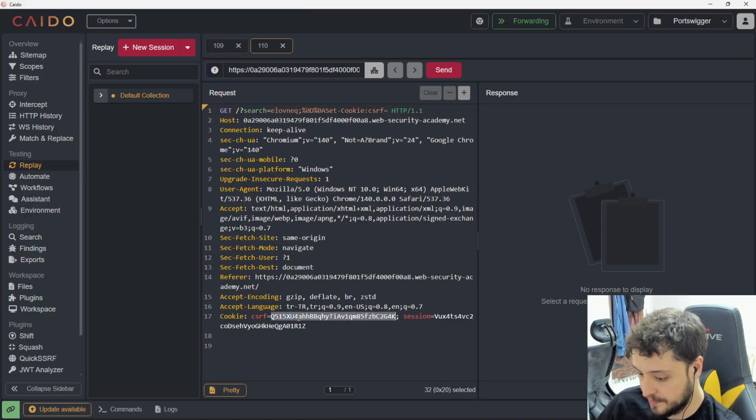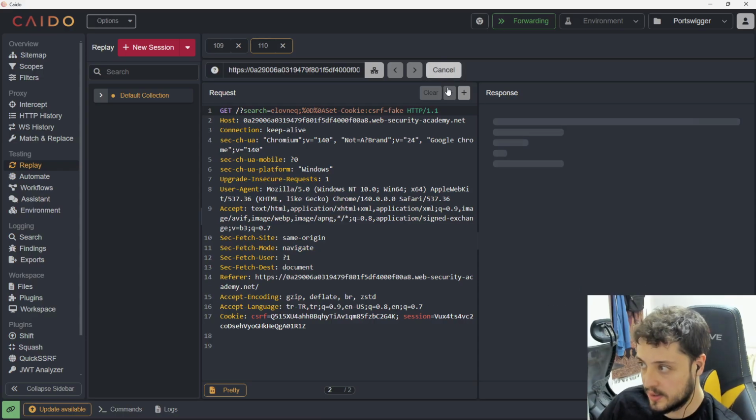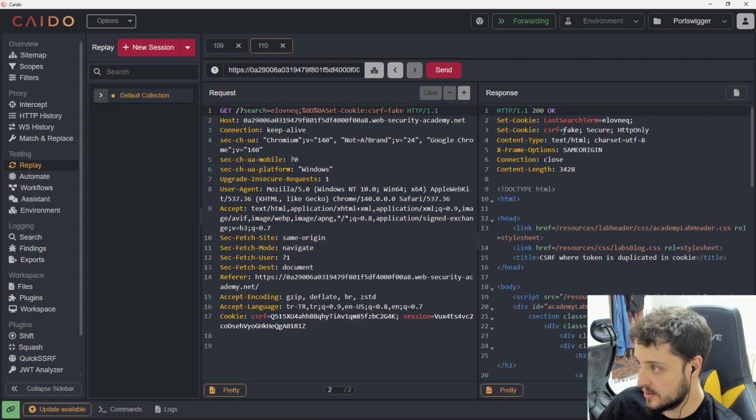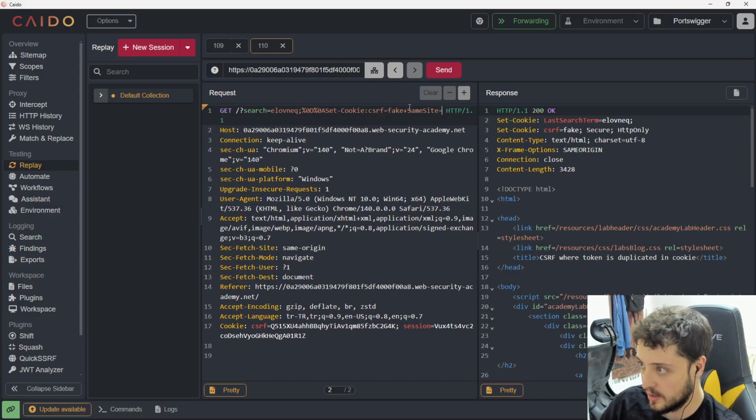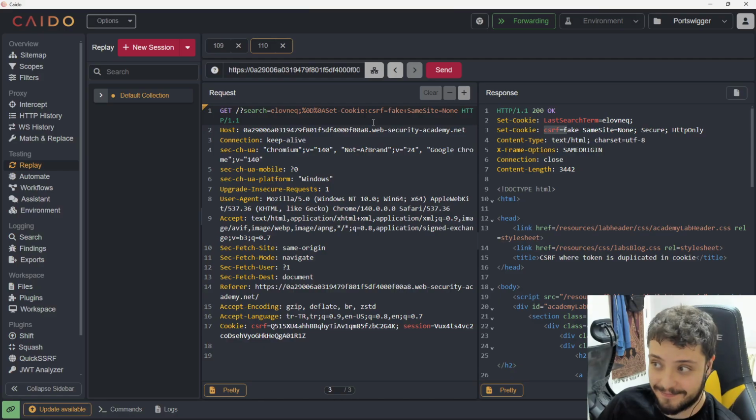this value. Not this value, we can make it whatever we want. Fake. Yeah, let's see how it goes. CSRF fake, yeah, we said it, but we forgot something, which is, yes, you're right, SameSite equals None. CSRF fake, SameSite None. This is the URL. Again, the same thing.